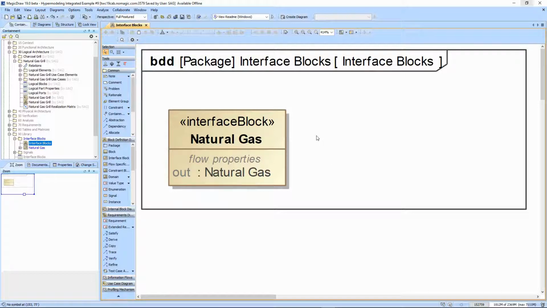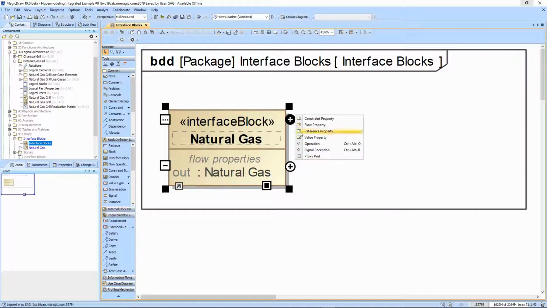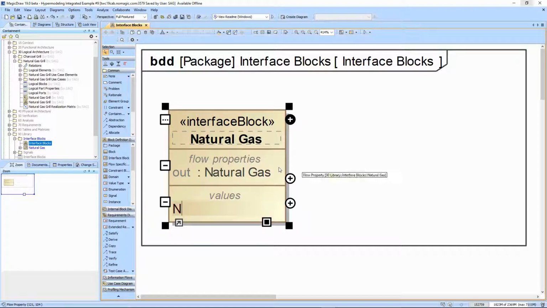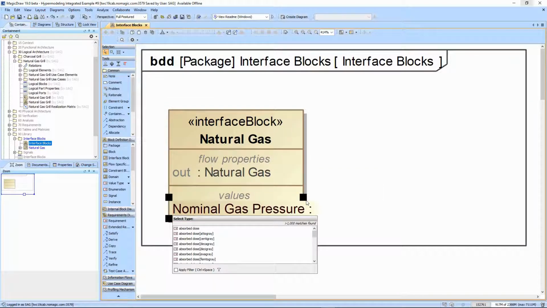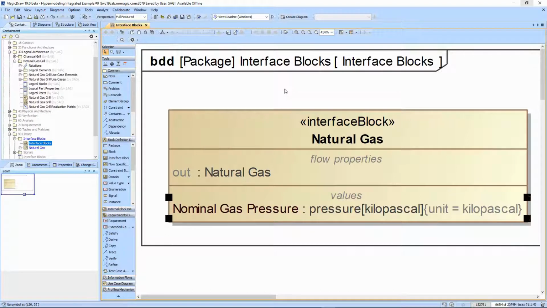And we also want to put on, in this case, we're going to define a value property for the pressure. We've decided that this is going to be hooked up to basically the city gas supply, and we're going to go ahead and put a value property on here for nominal gas pressure. And we're going to type it. We're looking for the kilopascal unit.